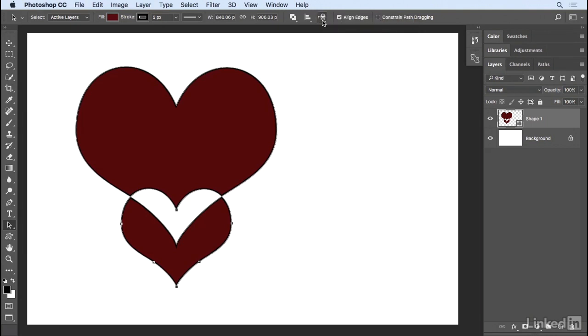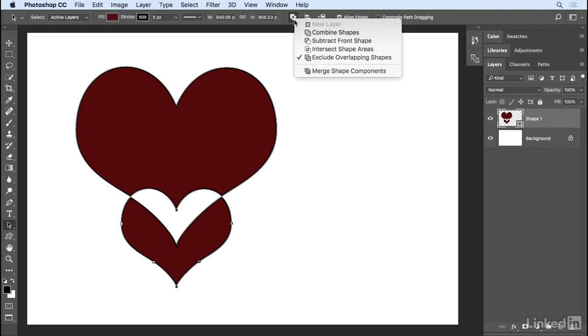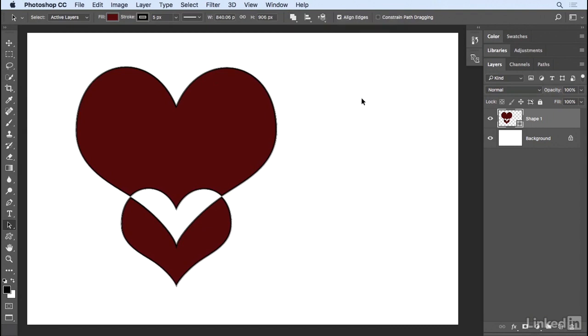If I wanted to save this as its own custom shape, I would return back to the Path Alignment options and choose Merge Shape Components. That combines this into a single shape.